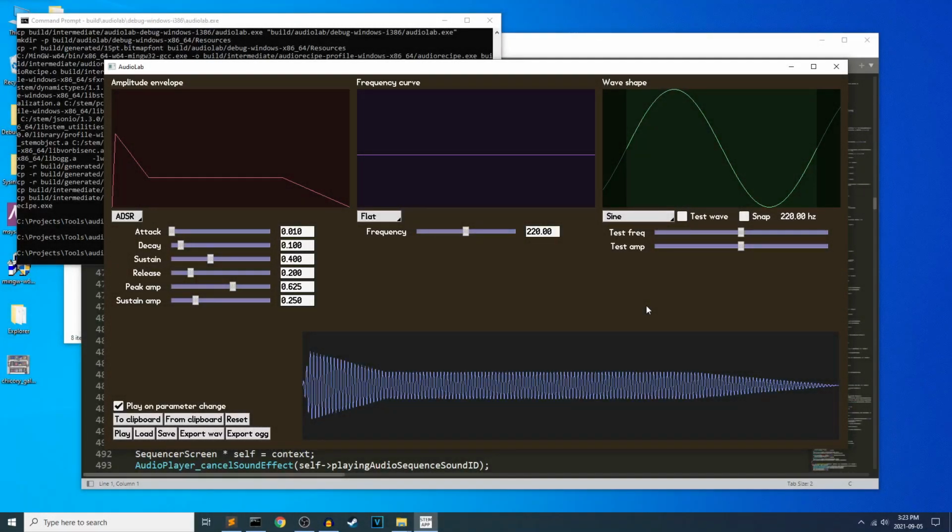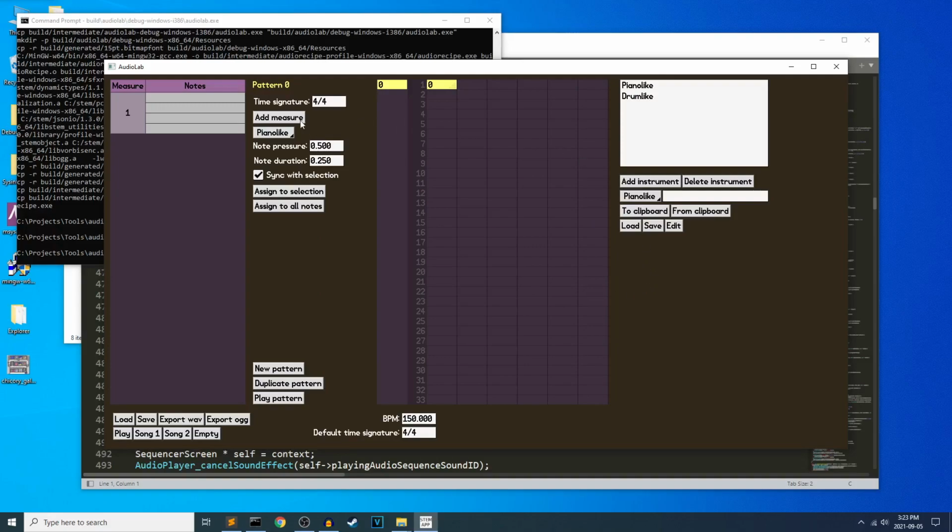AudioLab, devlog number 5. Looking back at what I had last time, it is hard for me to believe that it's only been 3 weeks, because this program has been through an incredible amount of change in that time. This screen might not look a whole lot different, but I have basically an entirely new UI here on the composition screen. Let's see, where do I want to start with this?